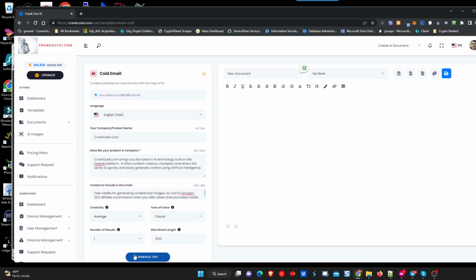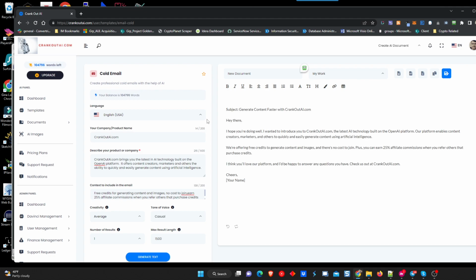And what's going to happen is as soon as I say generate text, in a few seconds, it's sending the command off to the OpenAI engine for ChatGPT, and it's generating the content, and there it is. So we now have a subject line, generate content faster with crankoutai.com. Pretty good subject. We'll actually end up using that. Here's the email we got. I'm going to read it out loud.